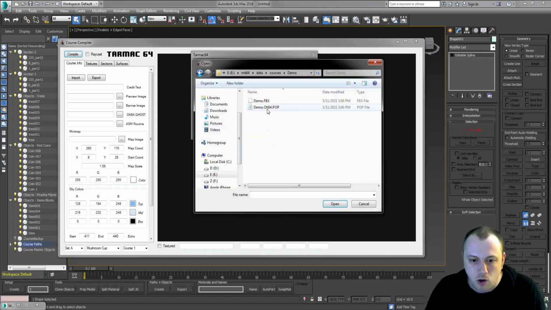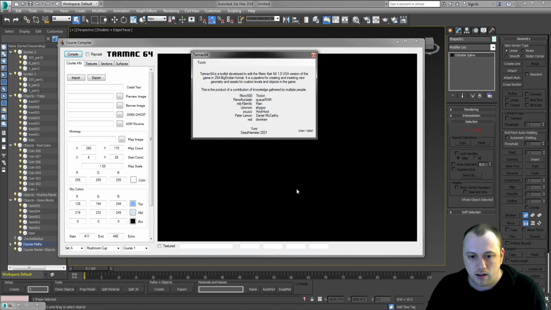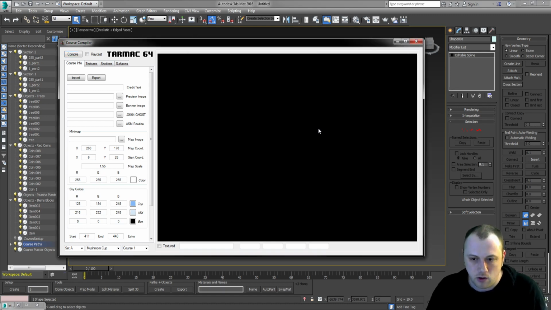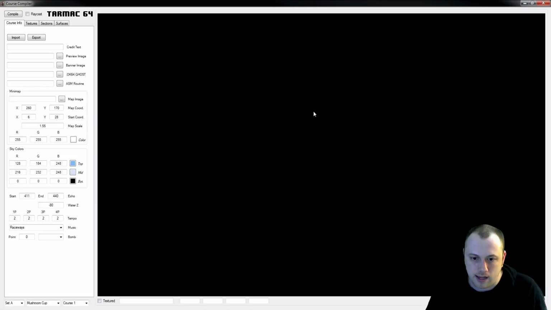We now have to load the other file, the pop file. This is the path markers and the object positions. So once both of those have been loaded, we can use WSAD, and something doesn't look right.